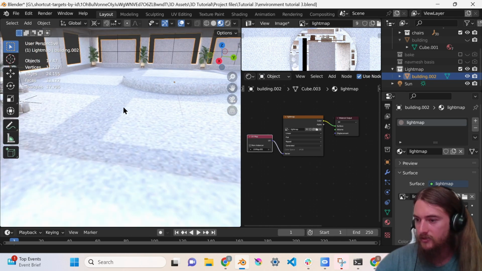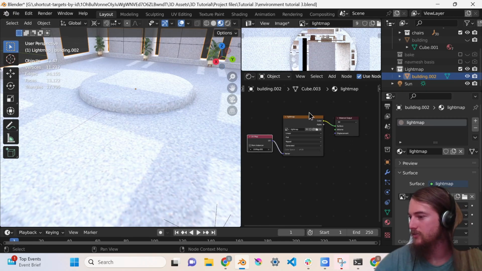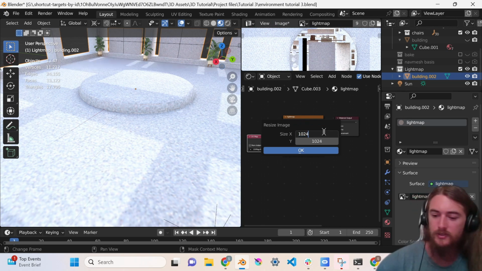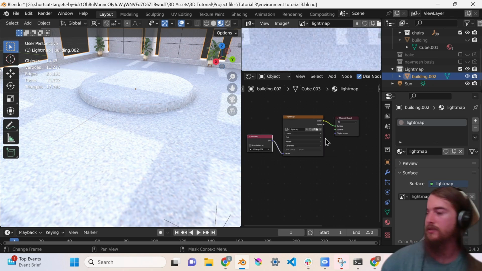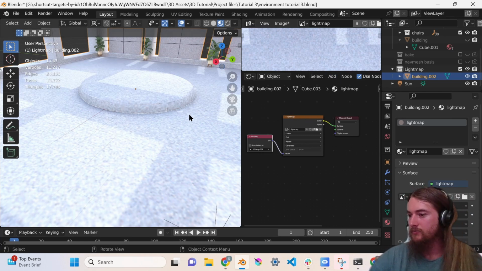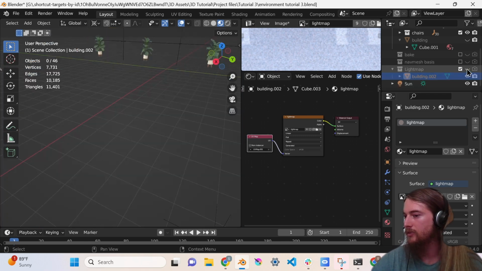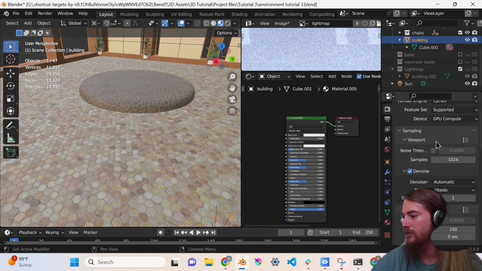But I'm actually gonna run this. I'm gonna increase the resolution of this real quick. Resize. I'm just gonna multiply it by 2, get 2048. Okay, and then we're gonna rebake to this. So I'm gonna disable this in rendering, and in the viewport for now. And I'm gonna rebake this.